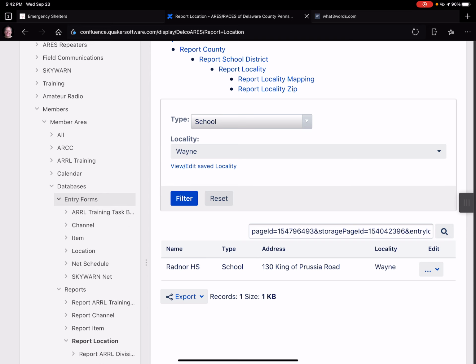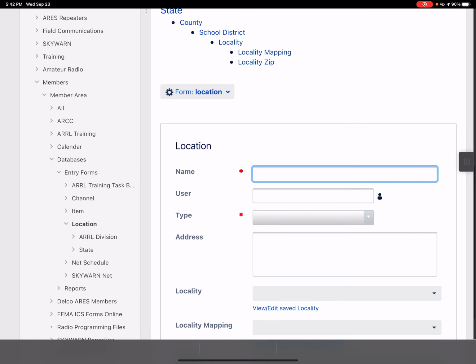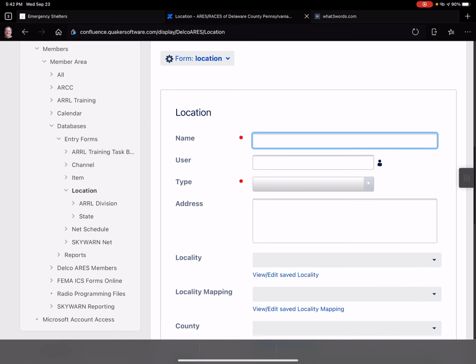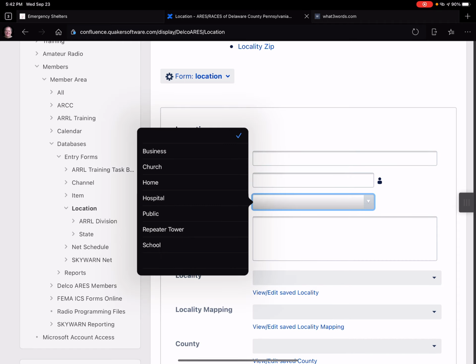So the entry forms will look exactly like the edit here. So if I go to location, you can see here's the entry form. So this is how I would add a new one. So let's say we are going to meet up at Drexel Lodge Park this Saturday, and we'll do some radio propagation. Drexel Lodge Park is just a regular park, so I didn't have a need to set it up, but I will do so now.